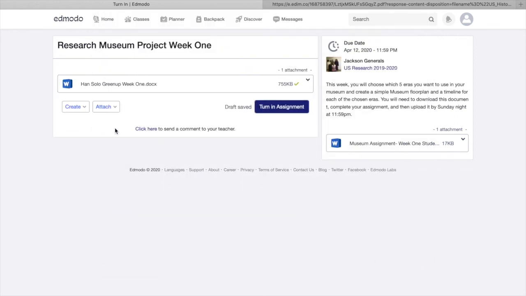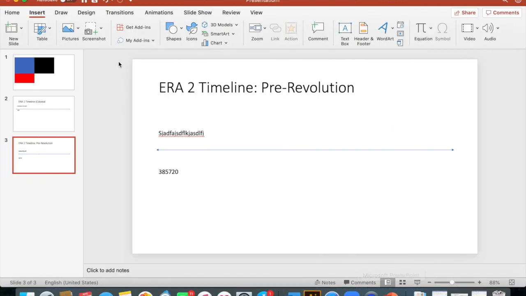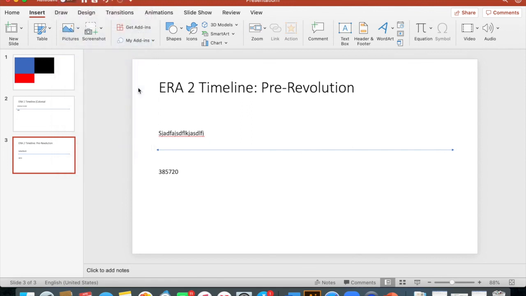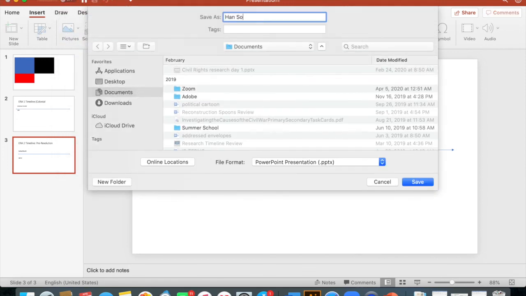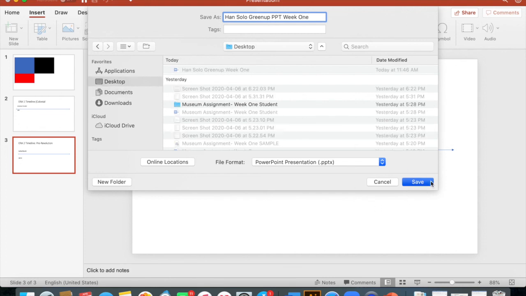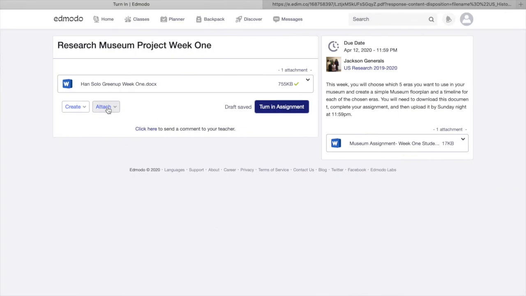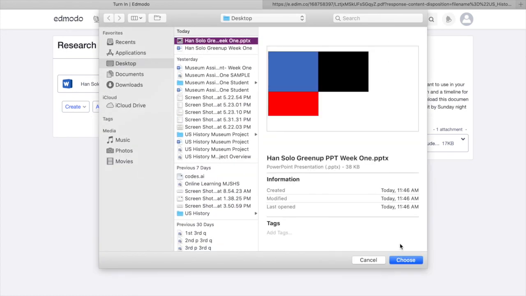And if you did the PowerPoint as well, oh, I didn't save that, hang on. If you want to do the PowerPoint as well, same thing, click File, Save As. Make sure that it's saved as your first and last name, Week 1. It should be able to be the same title because they're different file formats, but you can put PPT and save it to your desktop just to be safe. That's fine. And then we'll go back to Edmodo. We'll attach my PowerPoint, file from the computer. There we go.